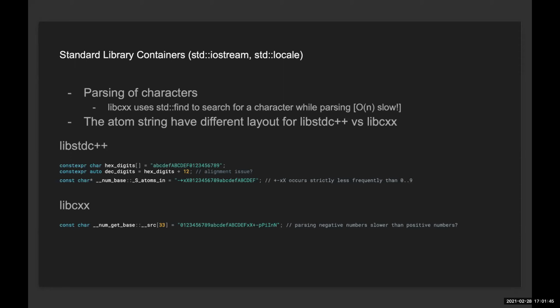libc++ and libstdc++ have different representations. Like this atom string, you see the plus sign in libc++ is in the middle, on the last line. And in libstdc++, the plus and minus signs are at the beginning. It may look benign, but if you think about it for a minute, right? Take the example of libstdc++. You have minus, plus, then small x, then capital X, then 0. Now, if we are doing a linear search, you have to go 5 steps to get to 0, right?